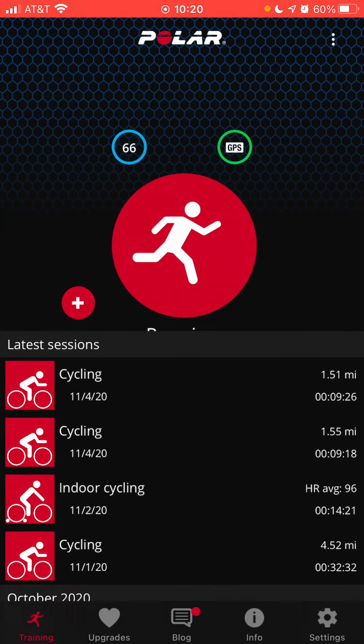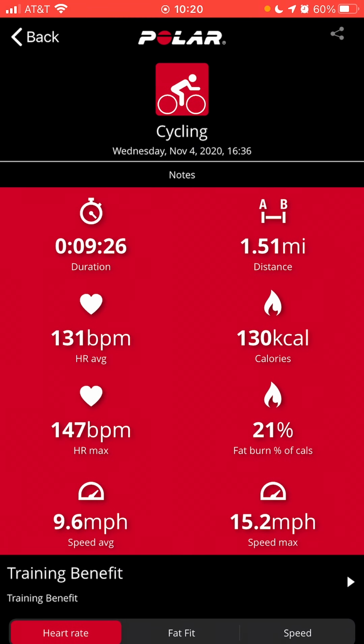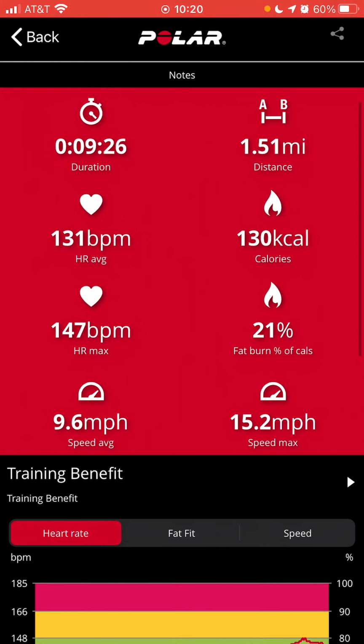I'll come in here to a previous session. This is what it'll look like once you're done. I wrote down to get my haircut the other day. And so you get some really cool information: duration, distance, average heart rate, max heart rate, average speed, maximum speed. Those are the ones I would pay attention to the most.